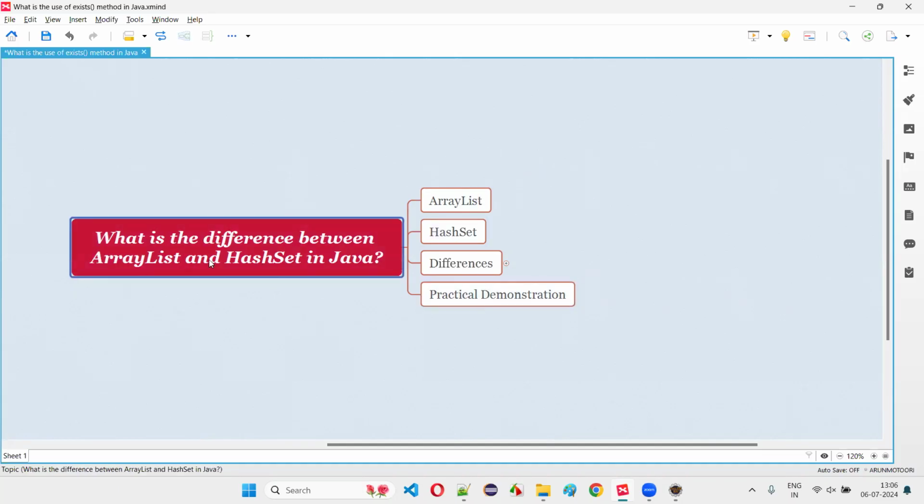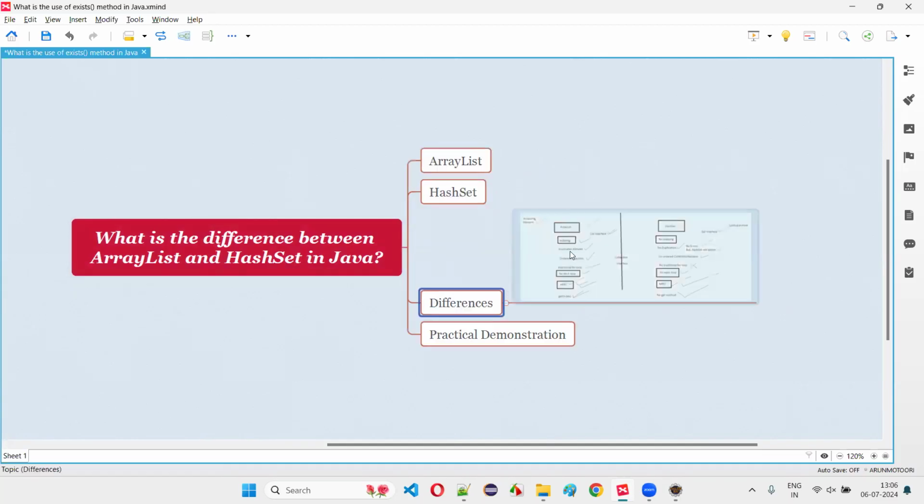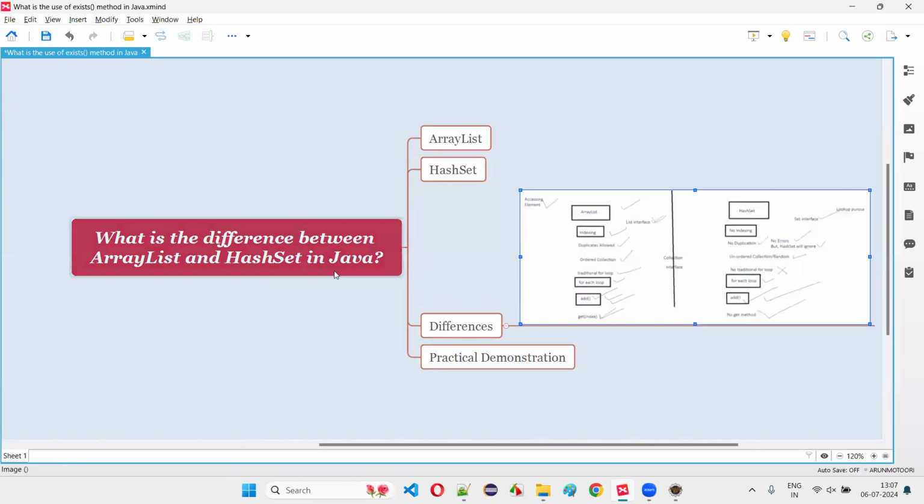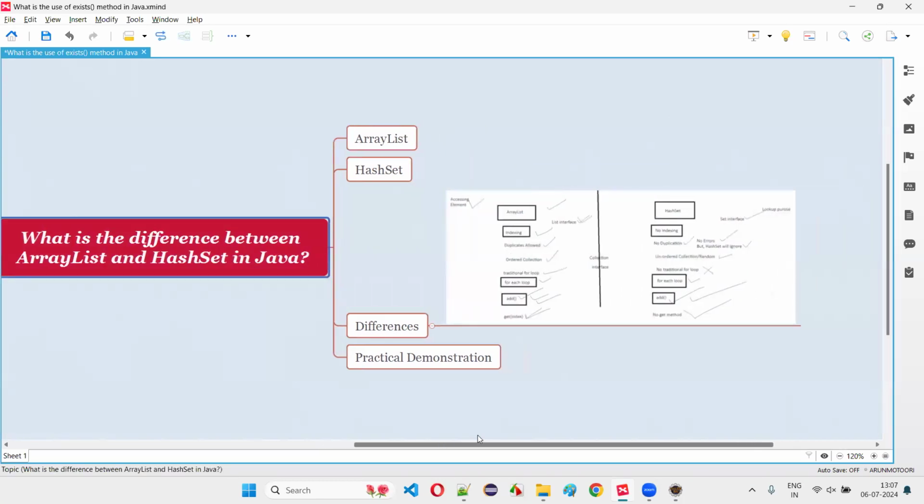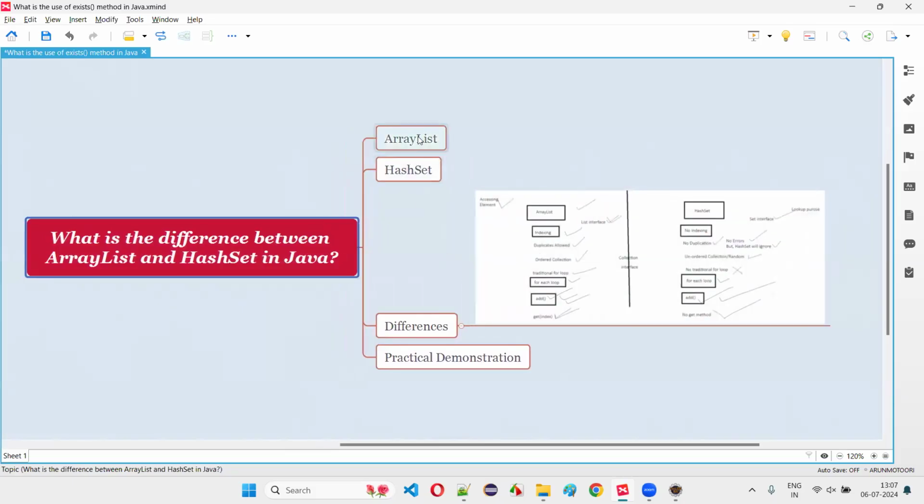First of all, what is the difference between ArrayList and HashSet? Let me explain. Here we have ArrayList and here we have the HashSet. These are the differences between the ArrayList and HashSet that I'm going to explain as part of the answer for this particular question. Okay, so let's begin. First of all, the common thing between the ArrayList and HashSet is they both belong to the collections framework. These are the predefined classes under the collections framework.